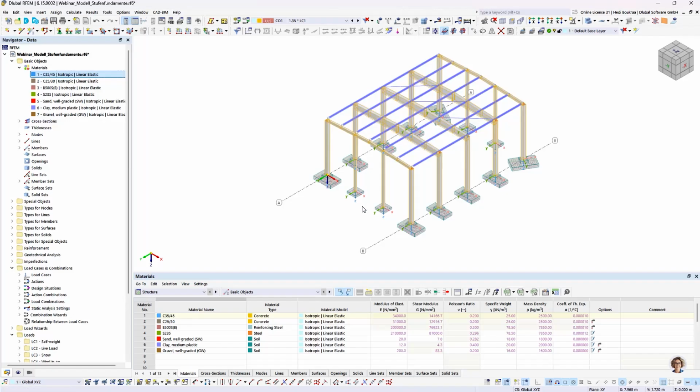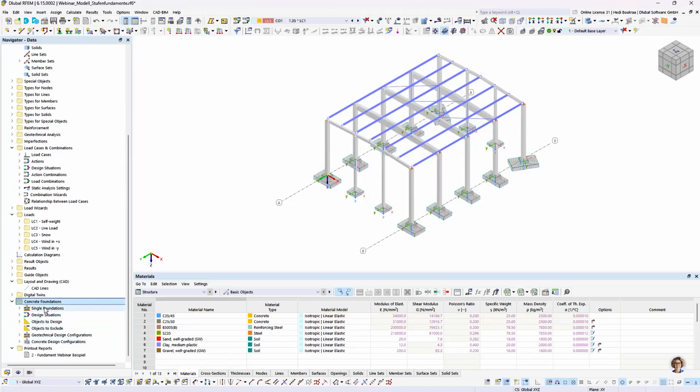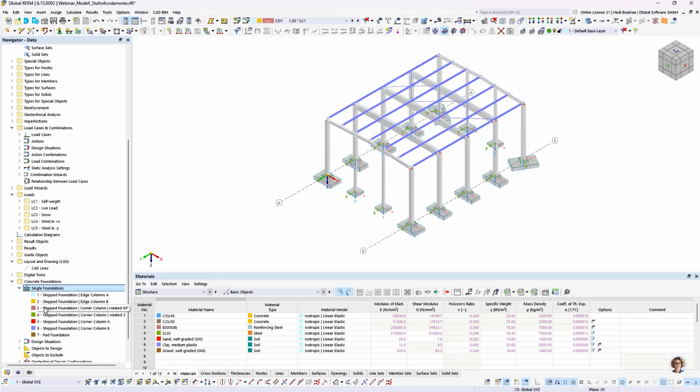Now let's move on to the foundation. In the concrete foundation section of the data navigator, you can see under single foundation all isolated foundations that have been created for the model. In total, we have here 7 foundations, 6 stepped foundations and 1 pad foundation, which we won't cover in today's webinar.